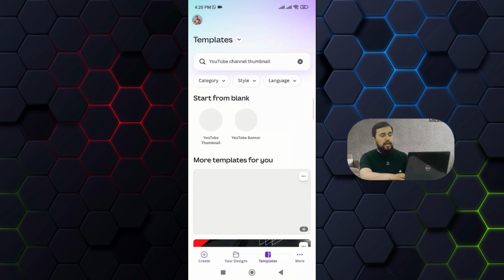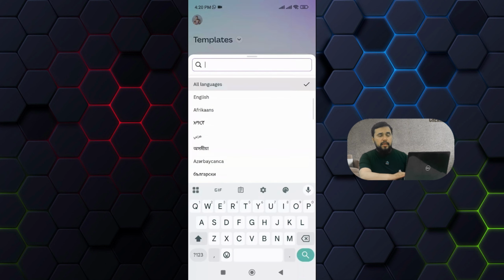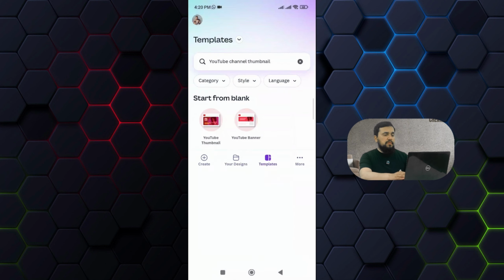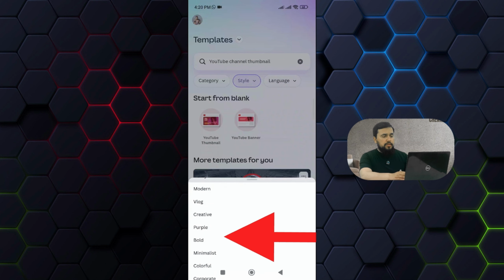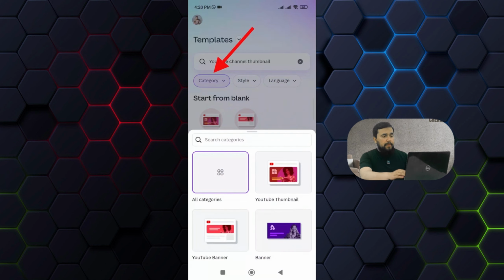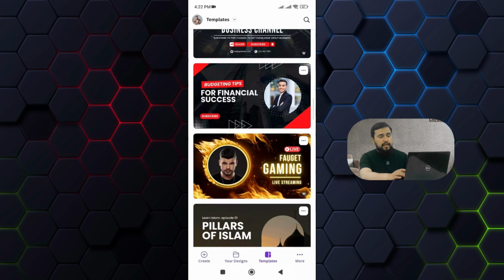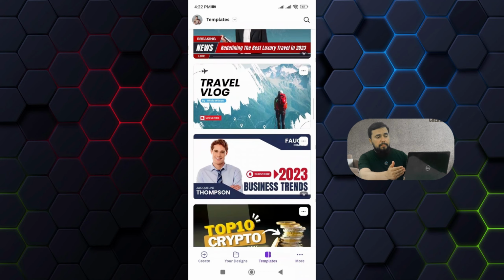Click on it, and you can change the language of your thumbnail. Click on the language, and you can change the language easily. All these languages are available here. You can change the style. Click on the style option. These styles are also available here. Whichever style you want to apply on your templates. And the categories option is also available here. These are all the categories available: social, YouTube thumbnail, YouTube banner, and banner. I want to select the YouTube thumbnail option. Click on it, and these are all the YouTube thumbnails available here.